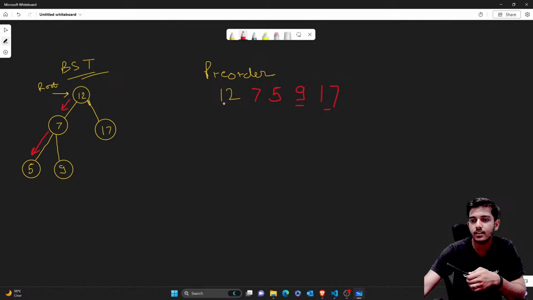So first we read the data for the root, then we visited the left side, again we read the data, then we again visited the left side, again we read the data, and then we start visiting the right side. The right side is actually in opposite order, that is backtracking. So here you can see we visited 5, after that we started with 9, then we started with 17. All right, so this is actually pre-order.